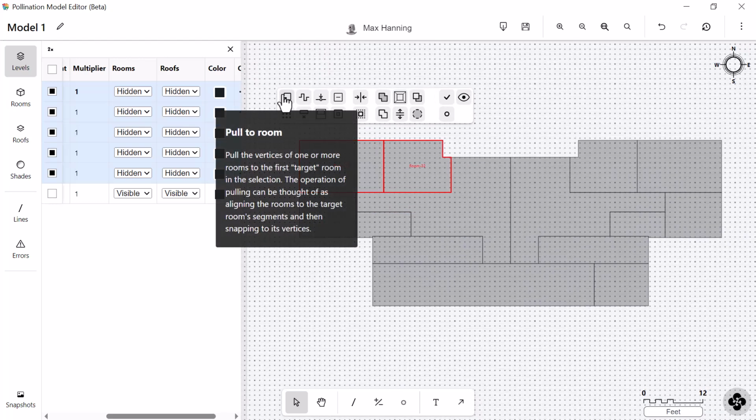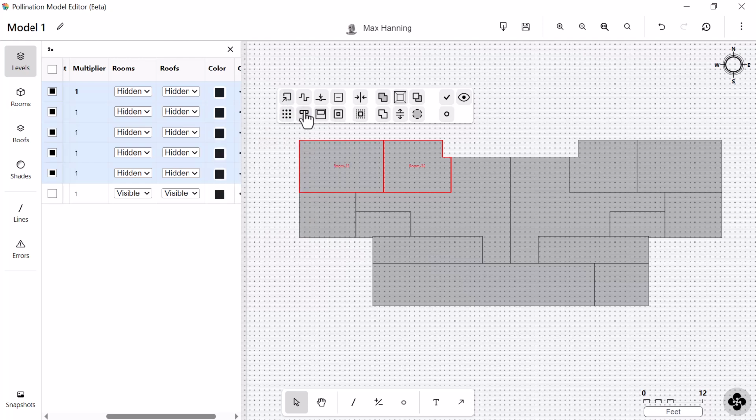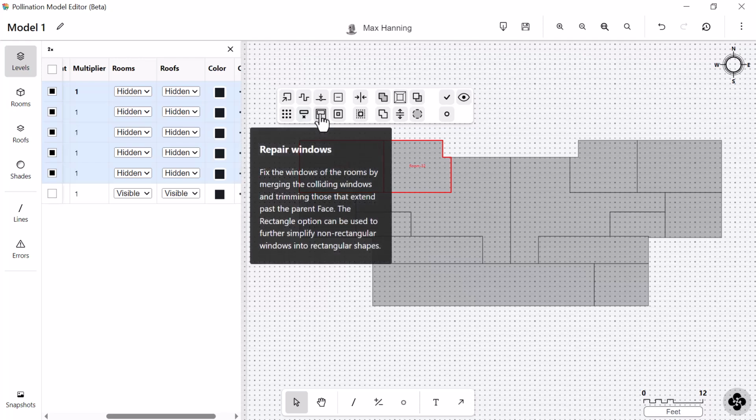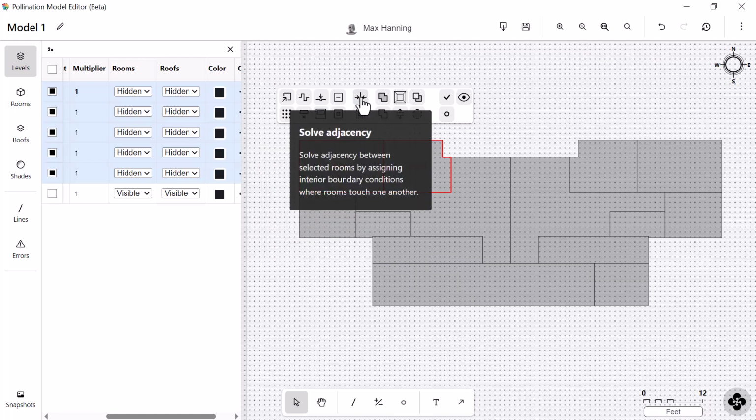These include Pull to Room, which is useful for fixing gaps between rooms, Remove Holes, which is used to fill in holes left by columns or ducts. Repair Windows lets us fix, trim, or simplify window geometry. And Solve Adjacency can automatically correct geometry errors between selected rooms, such as overlaps or gaps.